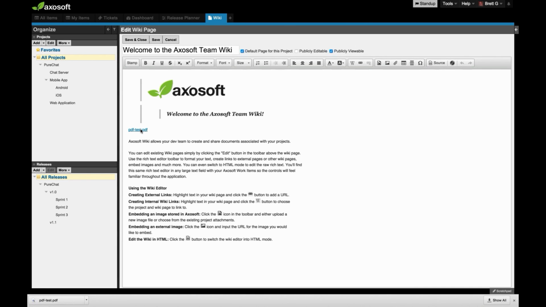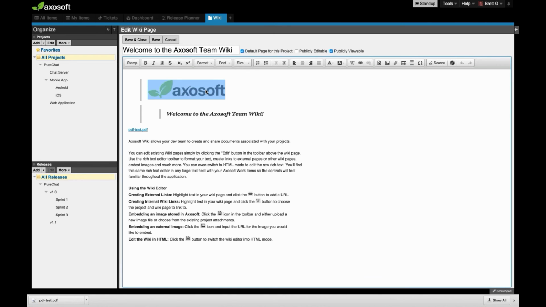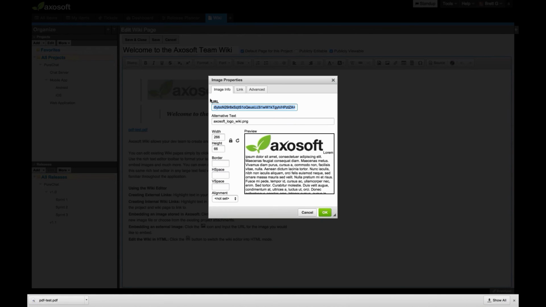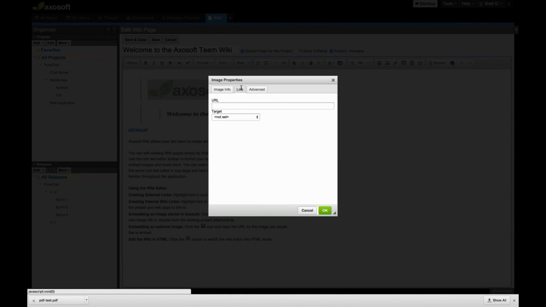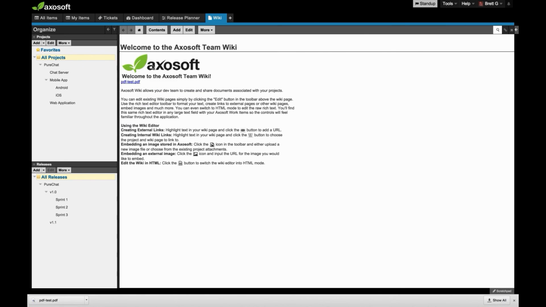What you could do is just double click on the link for the actual attachment, and then if you copy that URL, now all you need to do is double click on the actual image, and then under the link, you can just put this as a target. So now that actually makes the image a clickable hyperlink. And if you click there, it does the same thing. It's going to download that file.